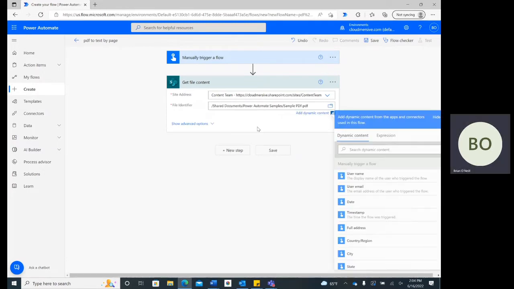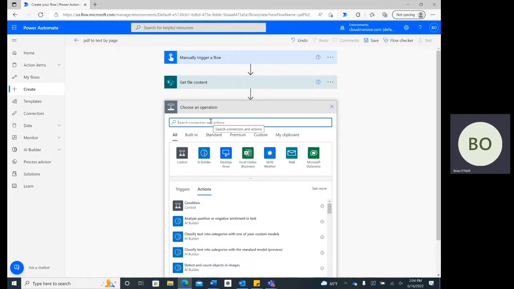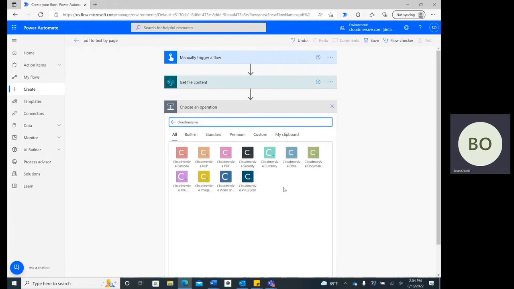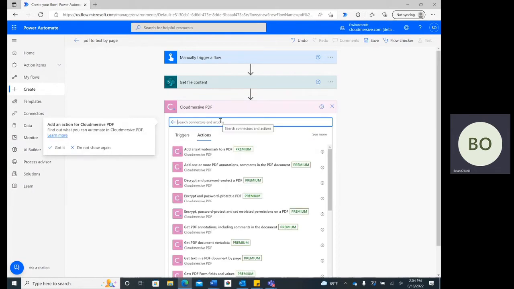When you're ready, it's time to click New Step again and type Cloudmersive into the operation search bar. When you do, you'll see a list of Cloudmersive connector logos come up below. In this flow, we're going to use the PDF connector with the pinkish-purple logo, so you can go ahead and select that. Once you do, type Get Text in a PDF document and select the option to do so by page.